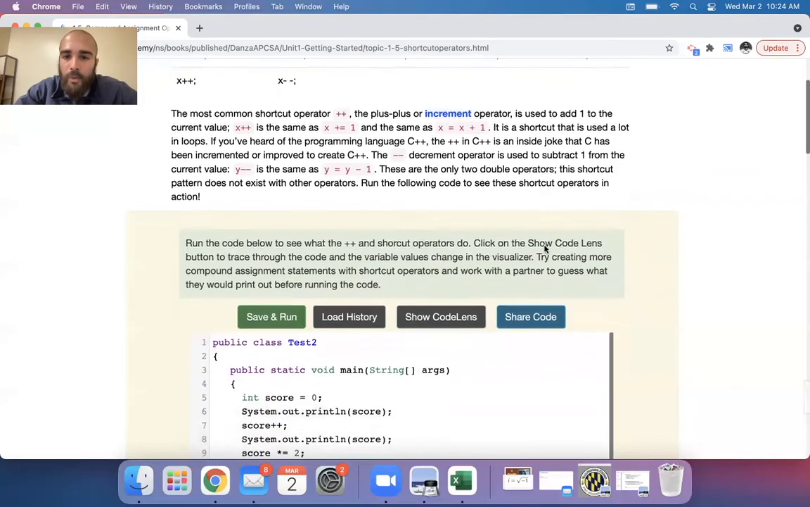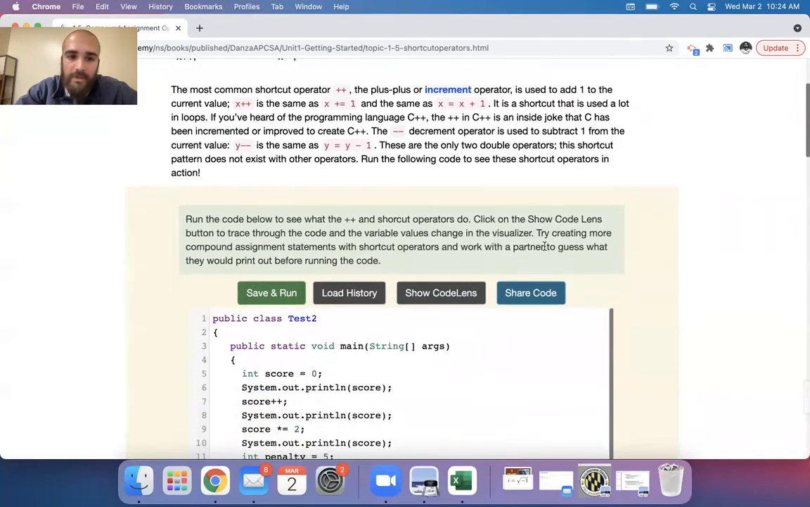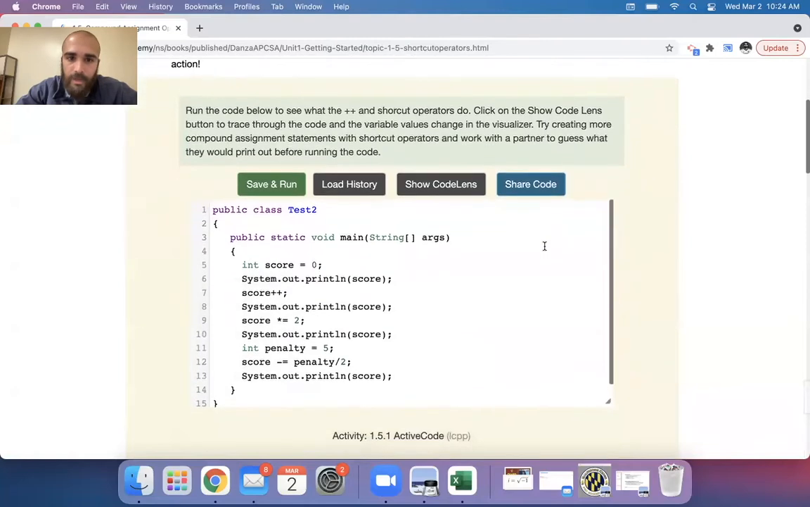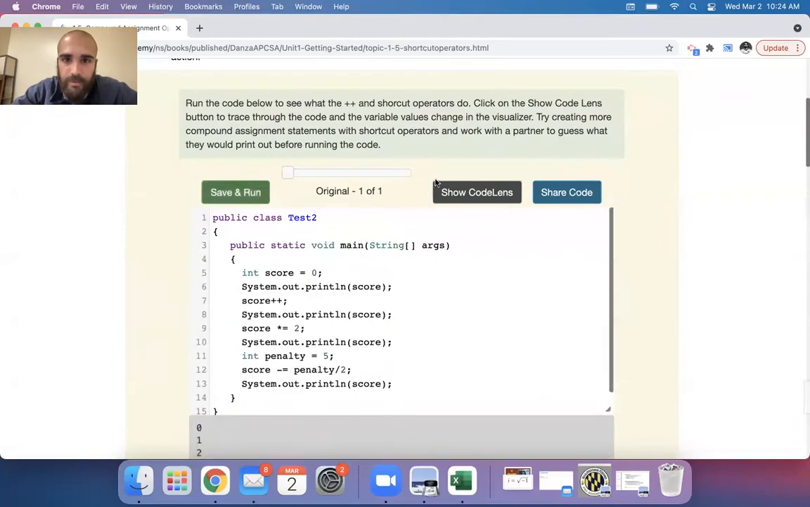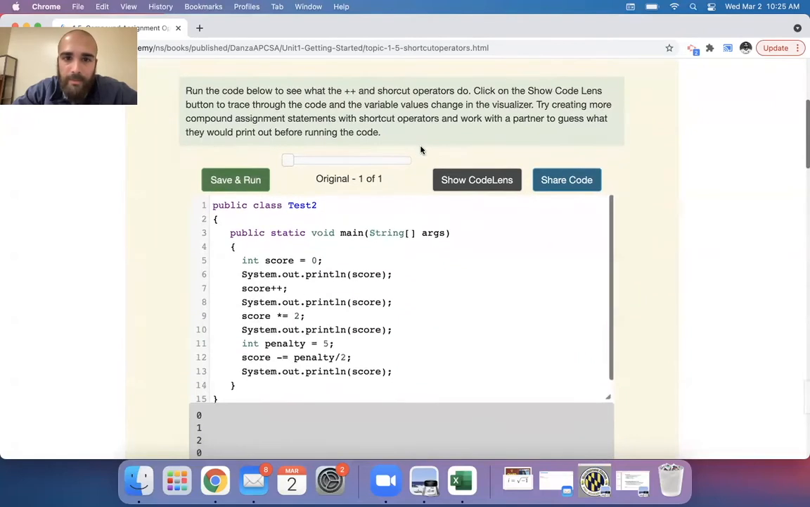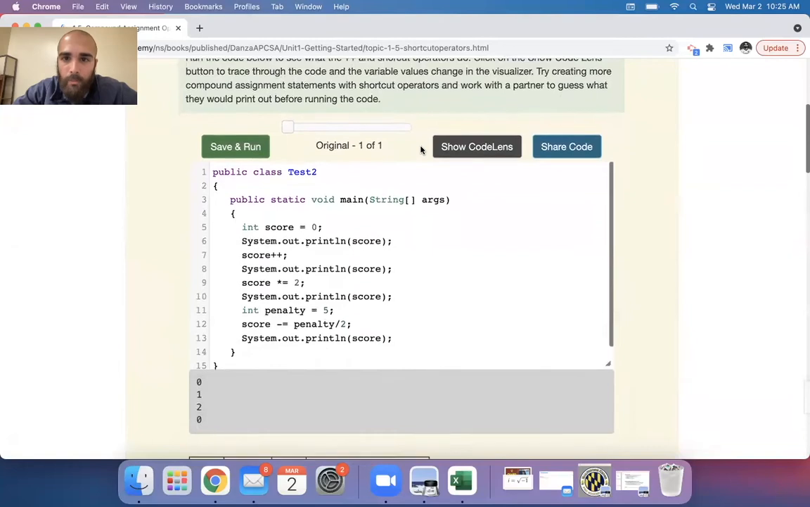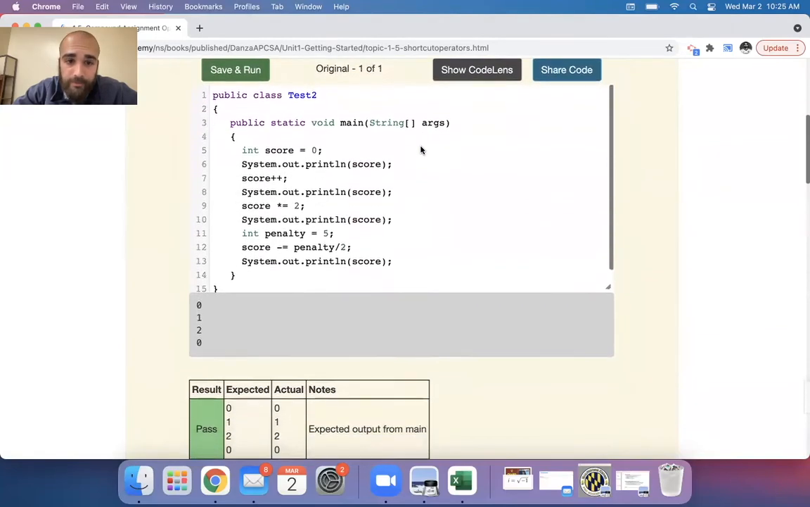Run the following code to see these shortcut operators in action. Okay, so it says run the code below to see what the double plus and shortcut, they spelled it wrong, typo, and shortcut operators do. Click on the show code lens. All right, so let's just run it. Okay, it says try creating more compound assignment statements with shortcut operators and work with a partner. All right, so we'll look at this.